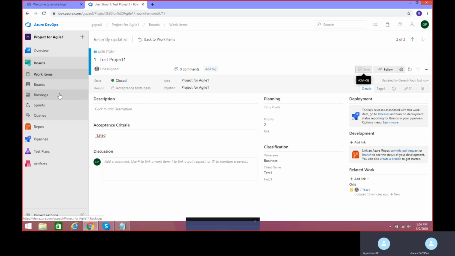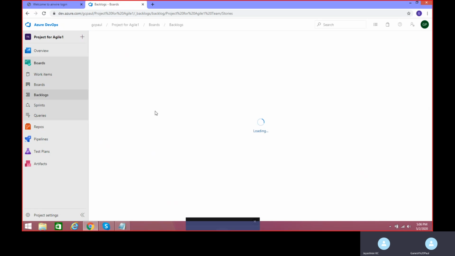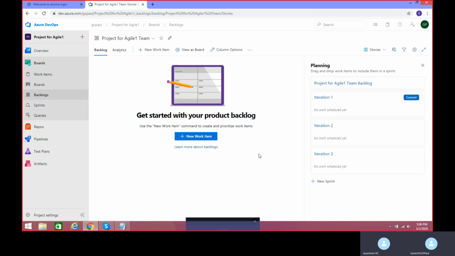For now, let's go to the backlogs to just show you how the look and feel would be. So now you are under project for Agile Team 1. So did we create a user story here? Yeah, you can go ahead and create the user stories here. Plus new work item. Okay. Just give test 1.